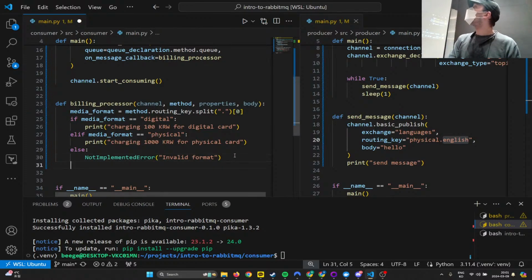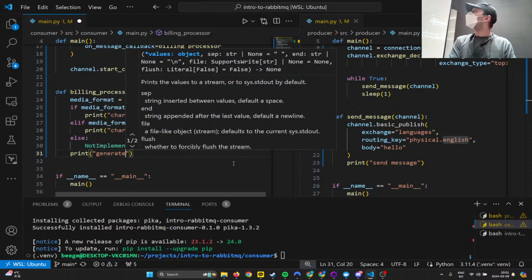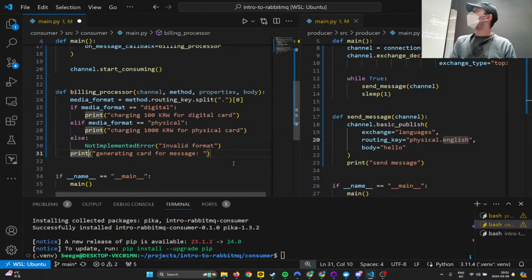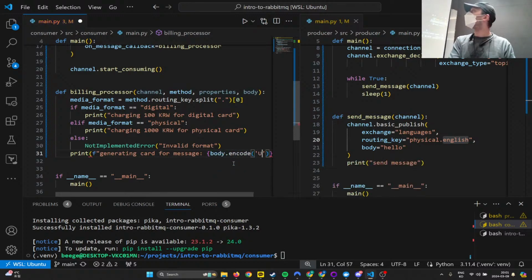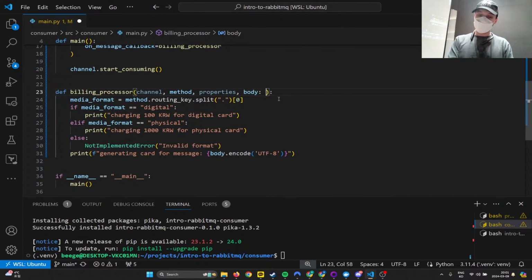All right, so the last thing we can do is say print generating card for message, and let's make this a format string. And we can say body.encode, UTF-8, because this is actually bytes. Let's also get rid of this. Okay. Does that all make sense so far?